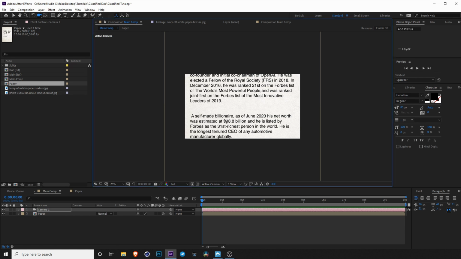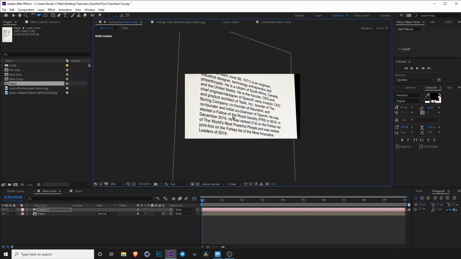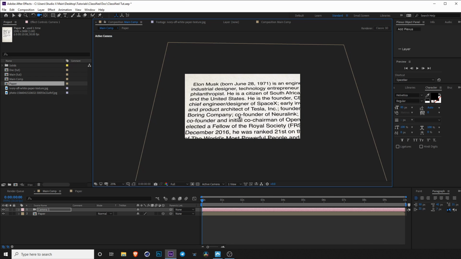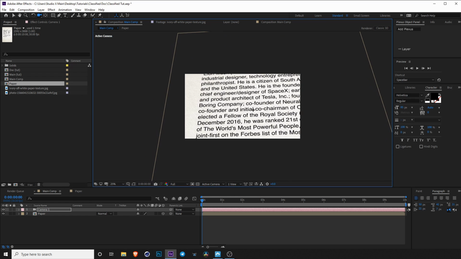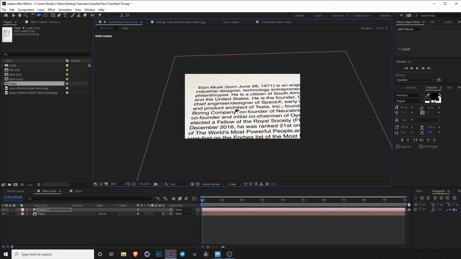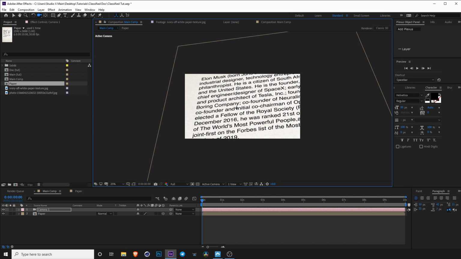And what I'm going to do now is kind of position the text in a way that I can have some nice depth on it. I'm thinking something like this. You know, you have a piece of paper and it looks like a camera is kind of filming the text here, something at an interesting angle.